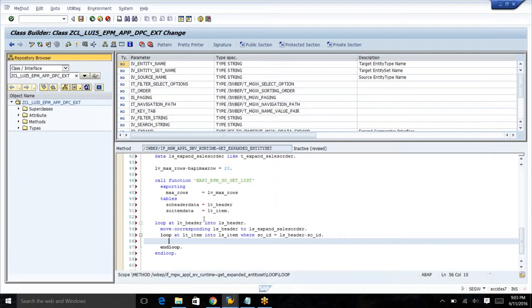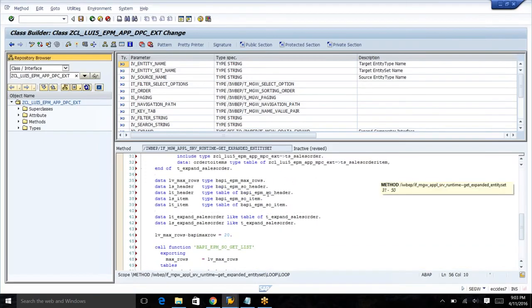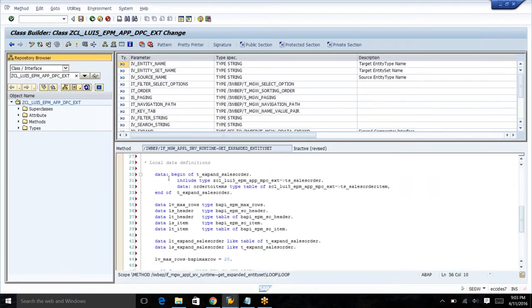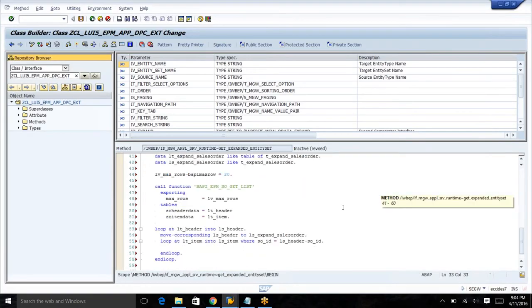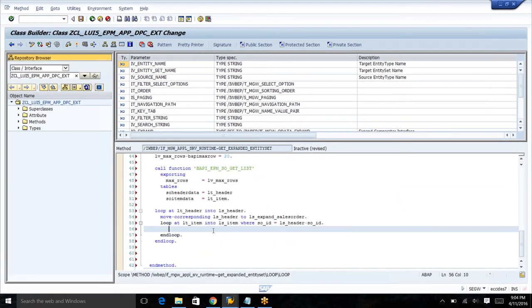So you are just going to append. Since you have this item information, and in the data object that you have created you have a table type with the attribute order to items, which is of type table of your sales order item.